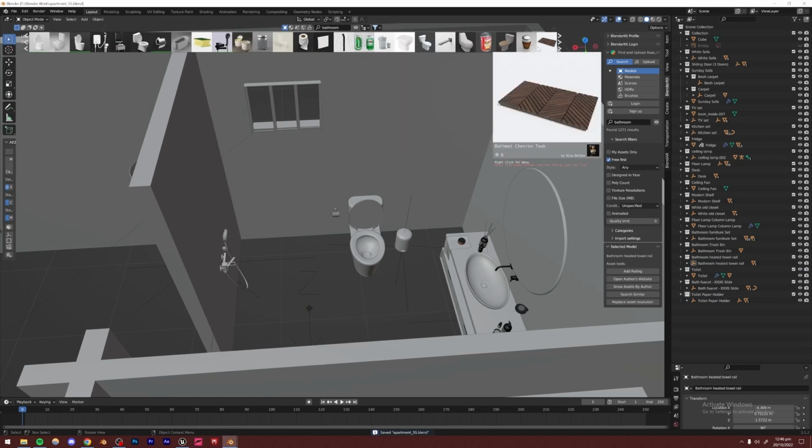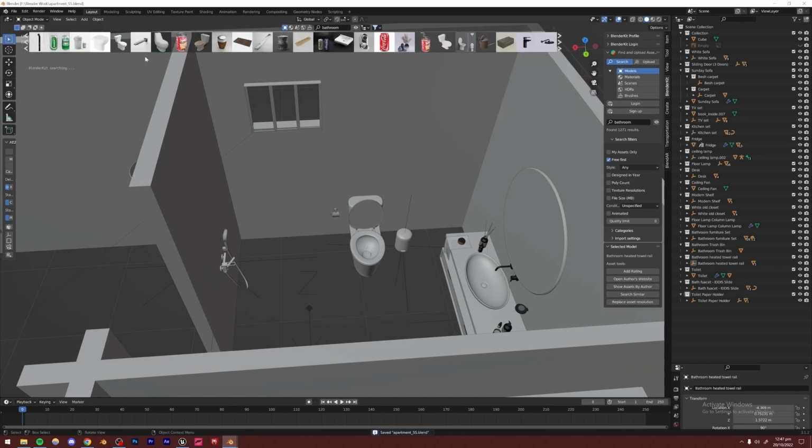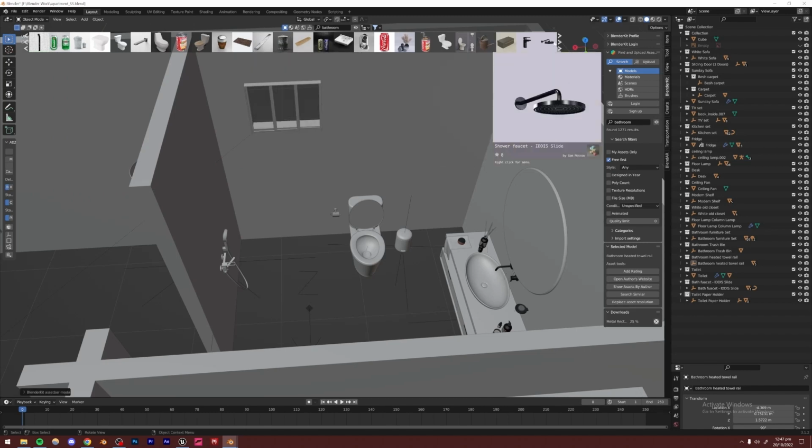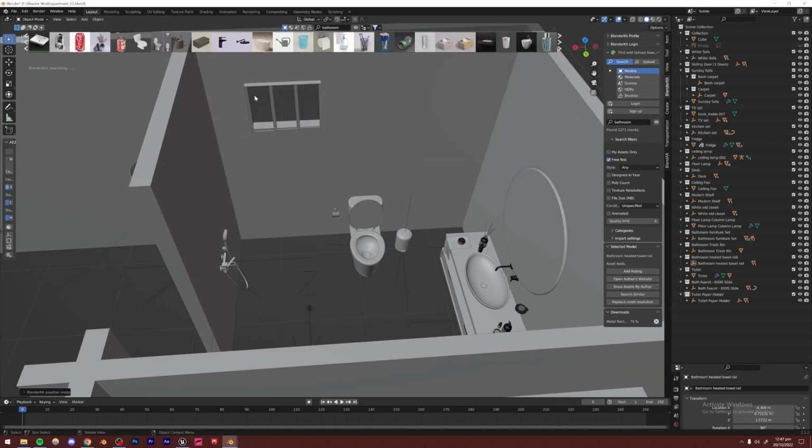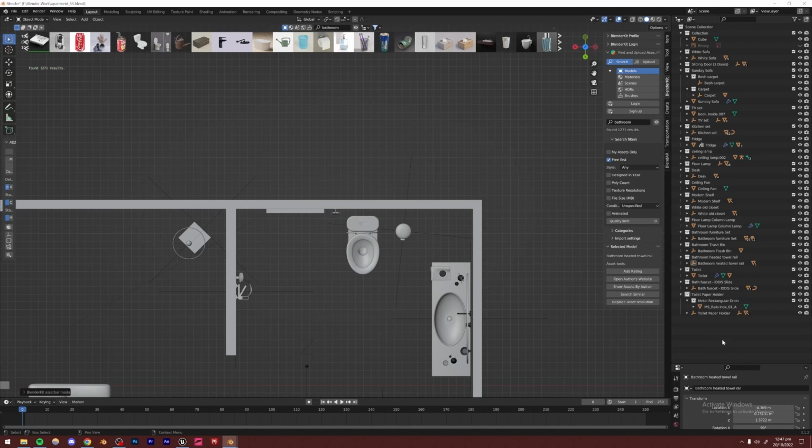Okay. Apart from that, I think our bathroom is pretty good. Yeah, we can probably add a mat, but I don't think that's really necessary. We can probably add a drain to this. Let me just add a drain because otherwise, where's all the water going to go? Anyway, so let me just add a drain.